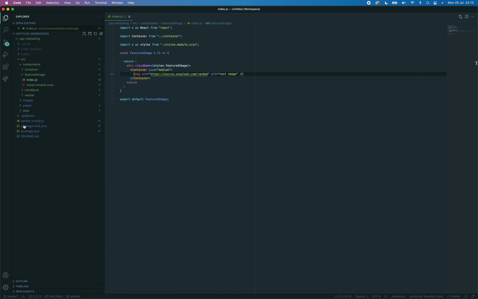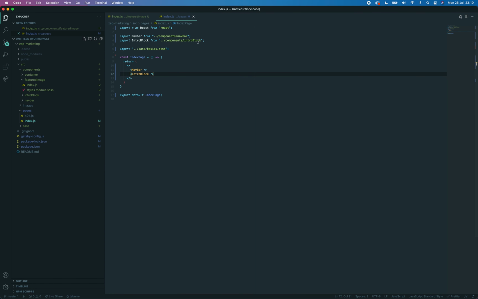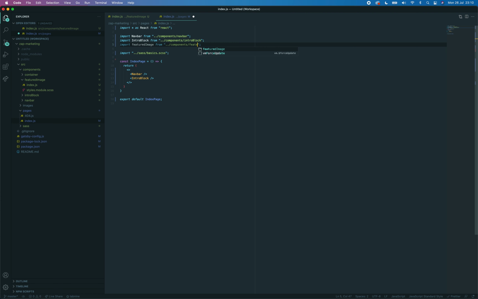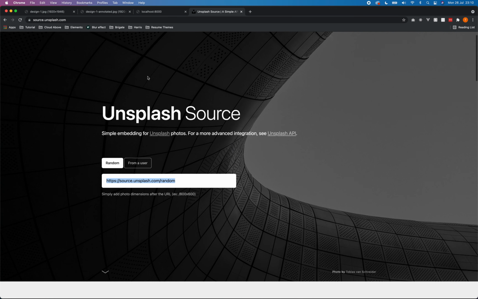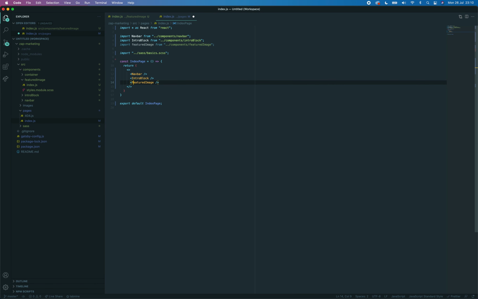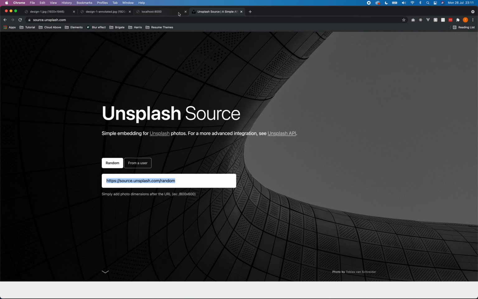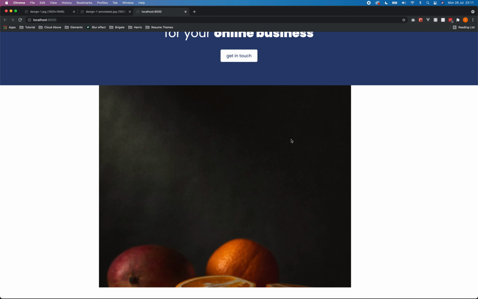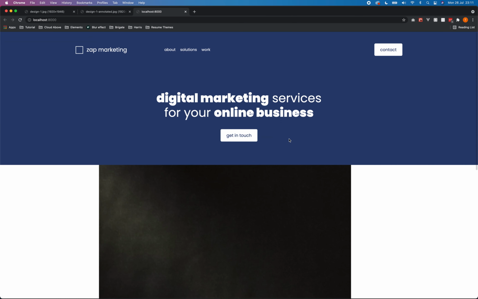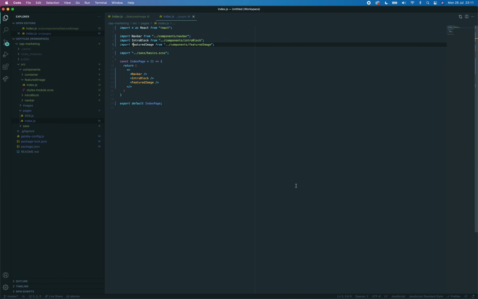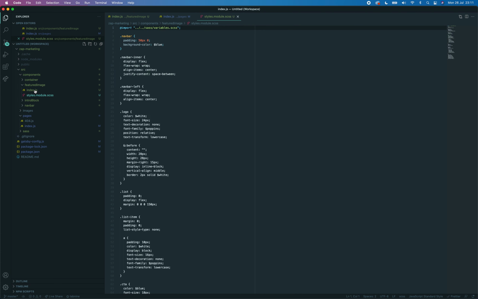Cool, so if we include that on our page, we'll see what that looks like. I don't imagine it's going to look too good yet, but we can give it a go. That needs to be a capital, because they're components. And there we go, there is an image on our page. It doesn't look great, but it's there. So let's start styling this.